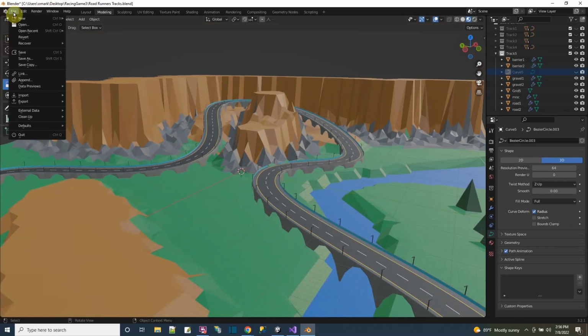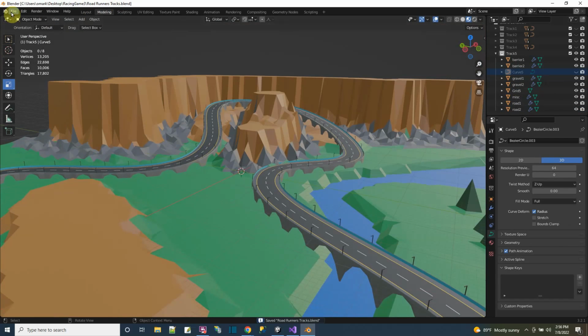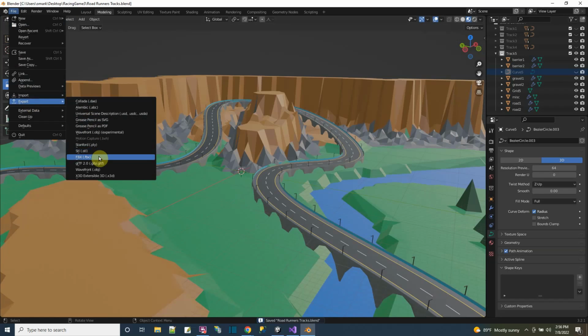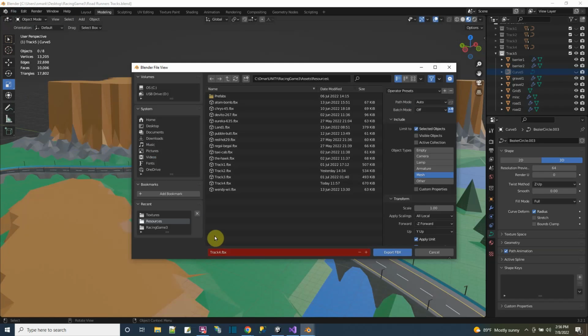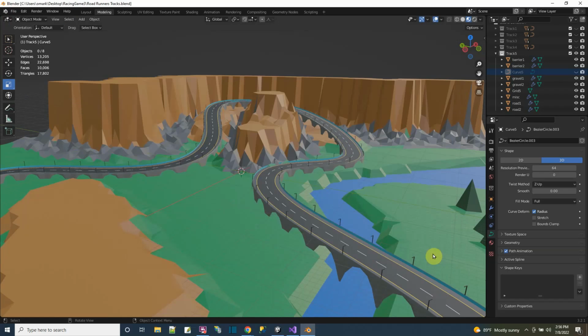Now I'm going to export it so I could use it in Unity. First, let me save my work, and then let me do an export as a FBX so I could use it in Unity. And this is going to be track 5. Oh, before I do that, cancel.